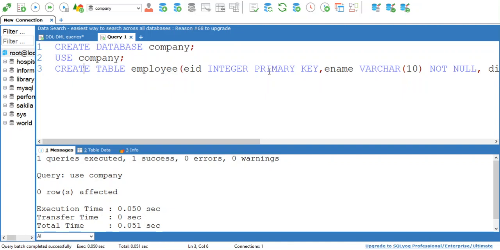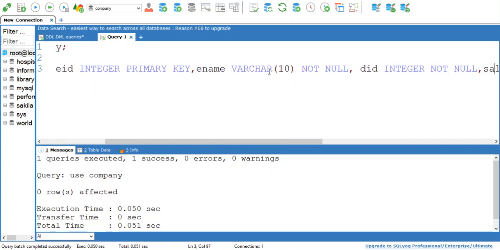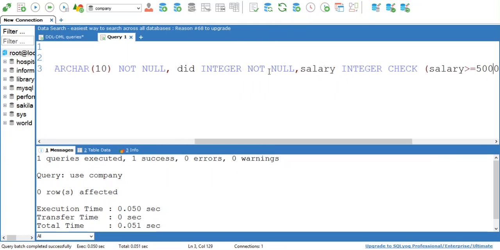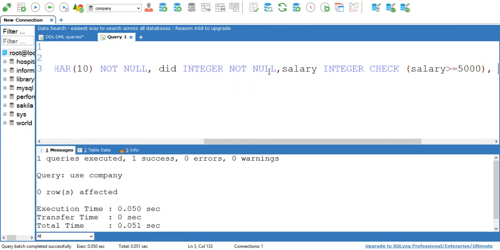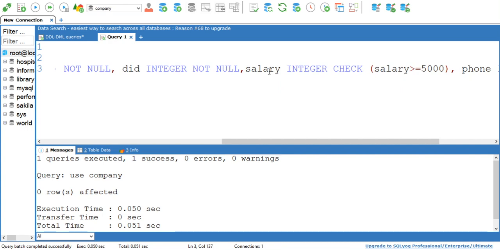Then when you give a unique constraint to any attribute, it means that the attribute values should be unique for all the rows. You cannot insert duplicate values there. And when you give a check constraint on the attribute, it means that you need to check some condition, and if the new record satisfies that condition, only then the record will get inserted into the table.